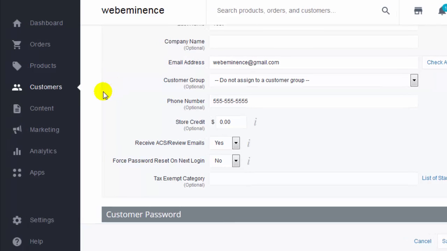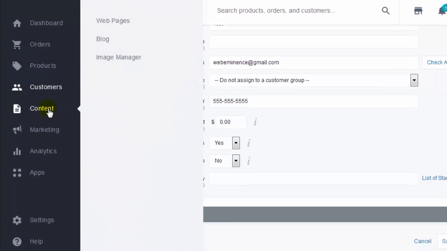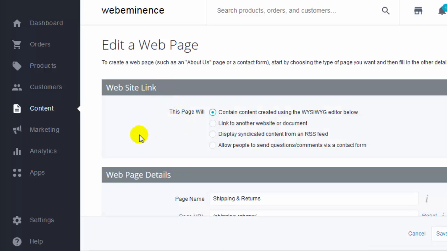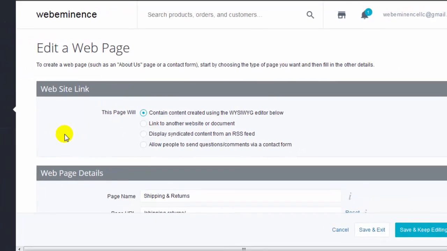The next section on the left-hand side is called content. And this is where you actually add static content to your site in the form of web pages and blog, and you can also manage your images here. So this will use the same HTML editor that we've seen in the product editor page. So if I click on like the shipping and returns page, for example, you can always create new pages, but I'm just going to show you some of the sample pages that they've created for me already.